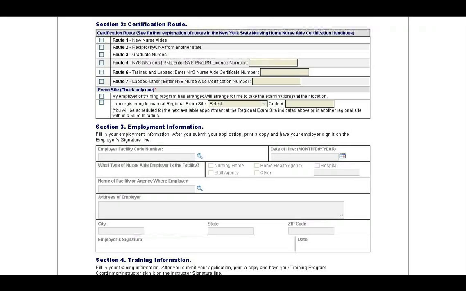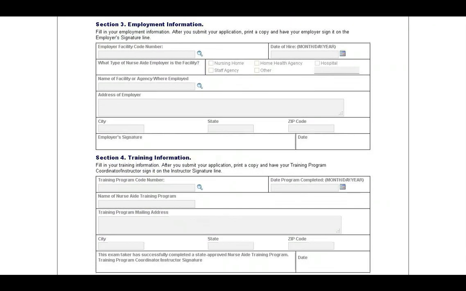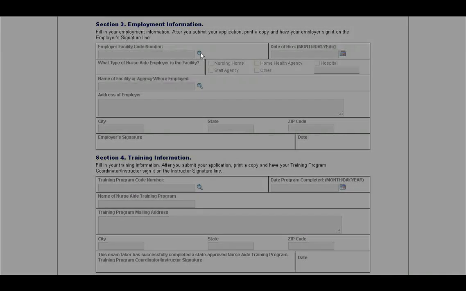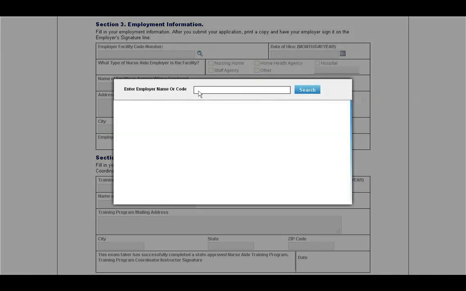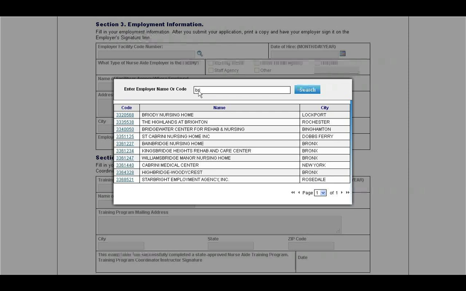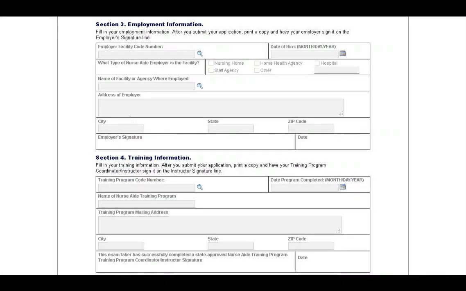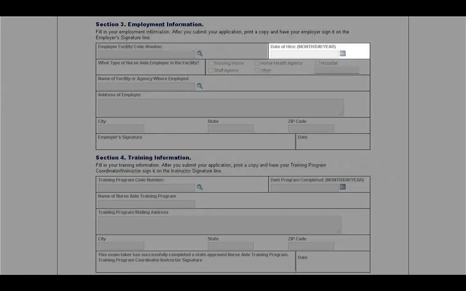Next, complete your employment information, which is requested in Section 3. To start, click the magnifying glass icon next to the Employer Facility Code Number field to search for your employer. In the pop-up window, enter a partial or full name of your employer or their corresponding code, then click Search. For example, if you work at Newark Manor Nursing Home, you could enter Newark in the field, then search. Then click on the code listed to the left of your employer name. Once you click the code, your training employer information will populate into the fields in this section. Be sure to use the calendar to select your date of hire in the field provided.